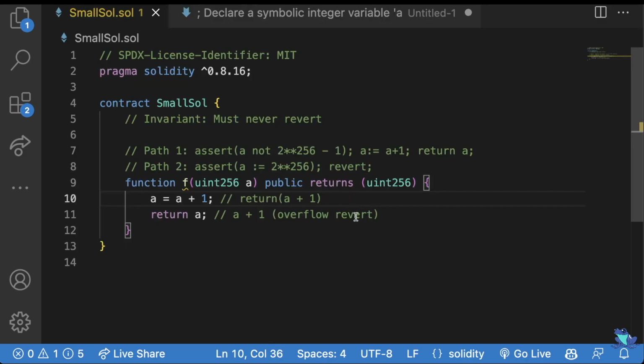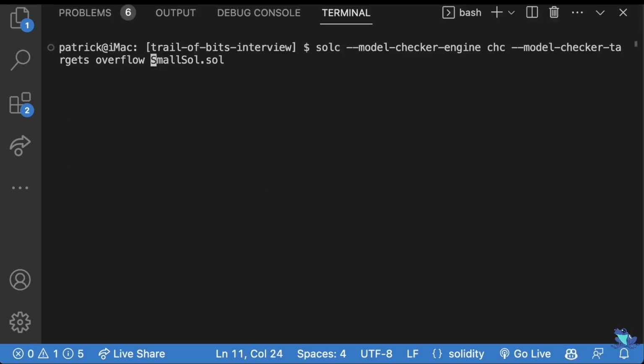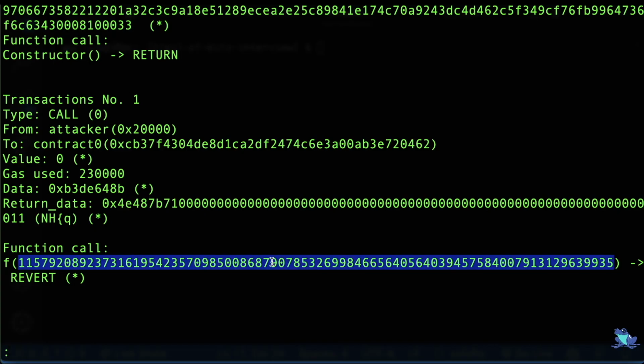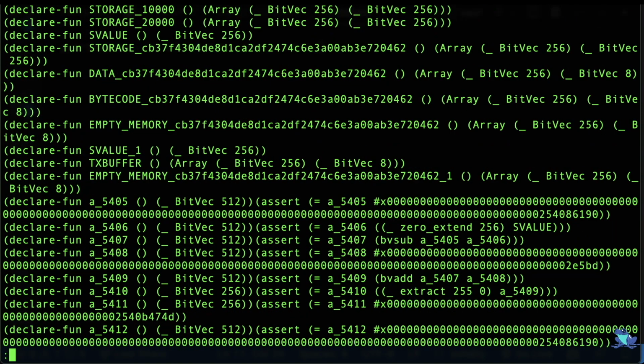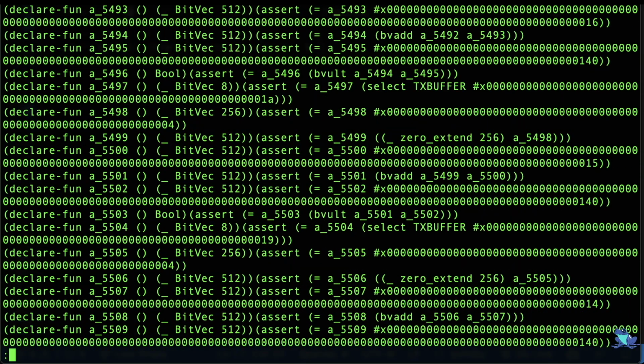Now, obviously, reverts are pretty easy to find, but we could even add assert a does not equal 1, rerun this, but instead of overflow, look for asserts, and we would see that, again, it was able to mathematically find an input to break our assert or our invariant. It said if you add 0, you're going to get 1. Asserts are what you're going to use if you want to use more complicated and more specific symbolic execution rather than just overflow or underflows. A tool like Manticore will also give you an output with the revert, as well as a much more hyper-specific list of SMT-LIB that it's inputting into its Z3 solver.